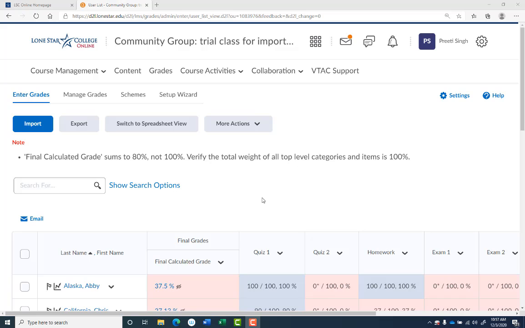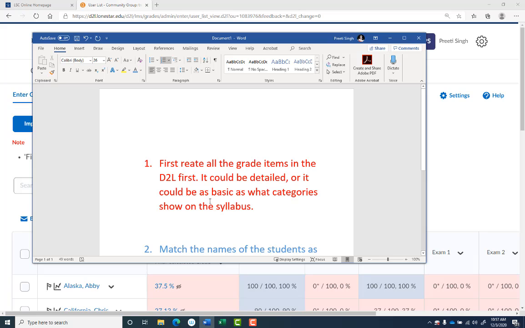An easier way to store grades in D2L is import and export, by importing and exporting grades through the other LMS, which is MyLab in this case. It's easy, but you have to remember two basic things. I have written those things here so that I don't forget. The first thing is you have to create all the grade items in D2L. Whatever is on your syllabus, for example exams, quizzes, homeworks, projects, create those grade items in D2L.